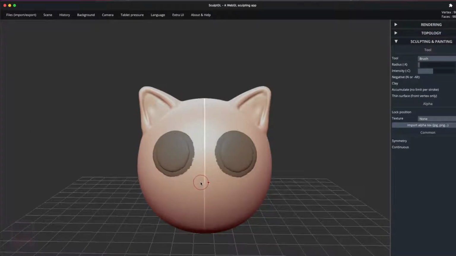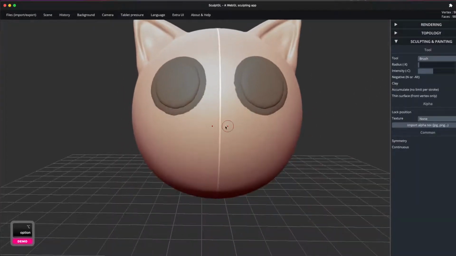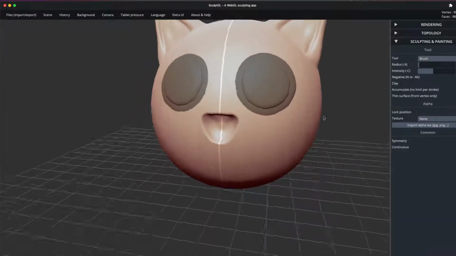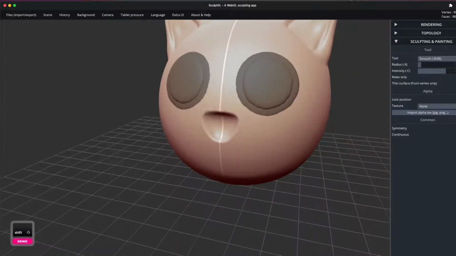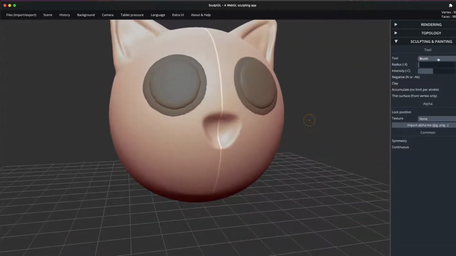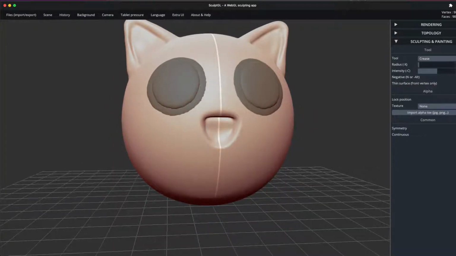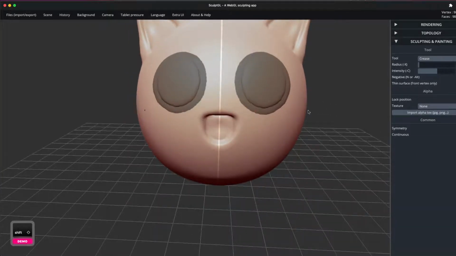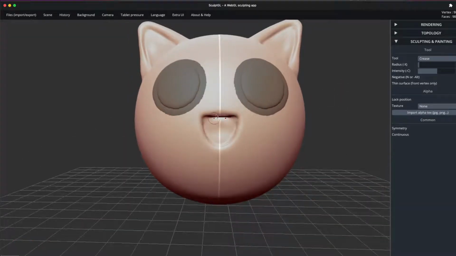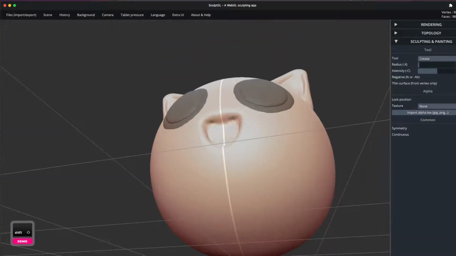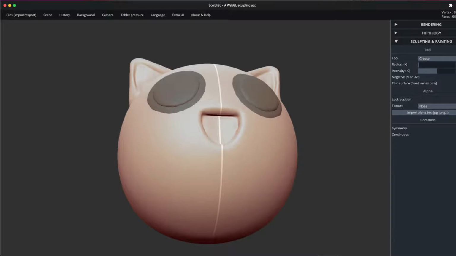Go back to brush, then small radius only, zoom in. I need to subtract, so it's the mouth. Smoothen it a bit, then go back to crease just to add more sharpness. Okay, that's too sharp. Okay, smile.